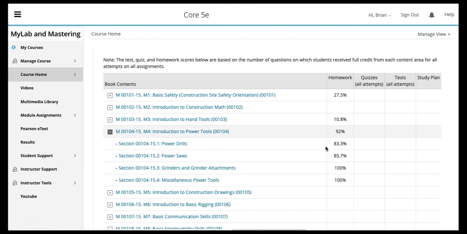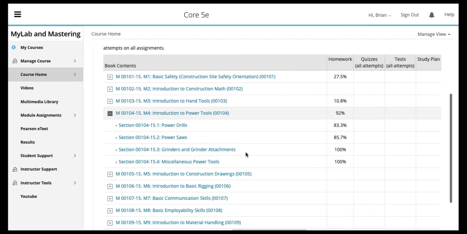I can expand it and see actually how my class is doing on each section to help give me a better understanding of where I need to spend time and review when we meet in class again the next time. So rather than spending time reviewing stuff that my class is clearly understanding with 100 here, I can spend a little bit more time where I see some gaps and I need a little bit more review.